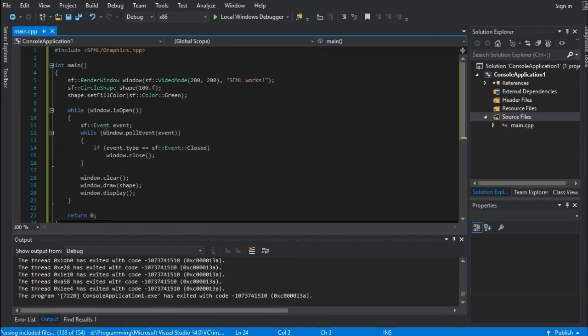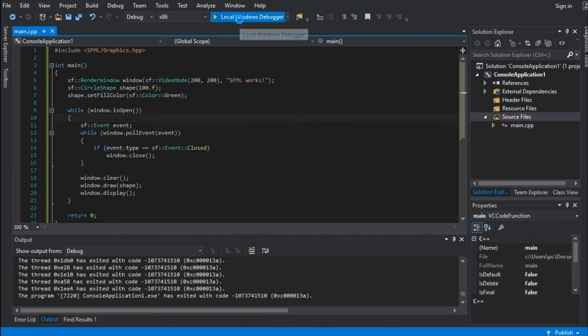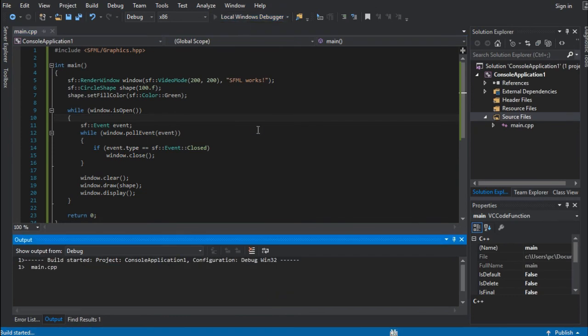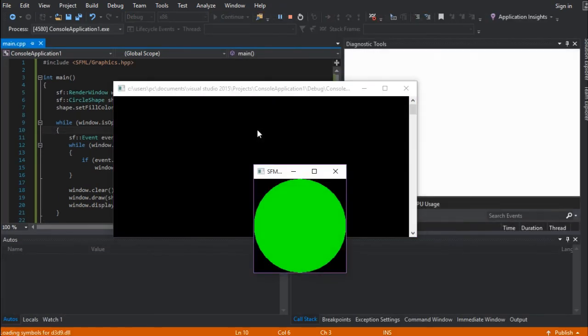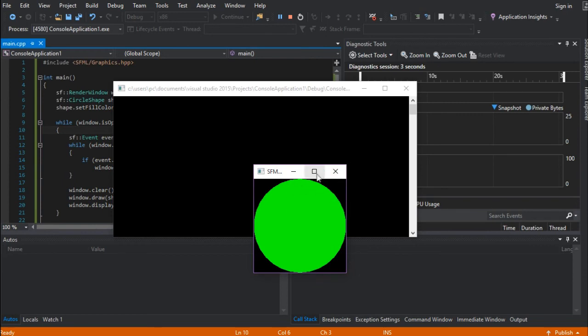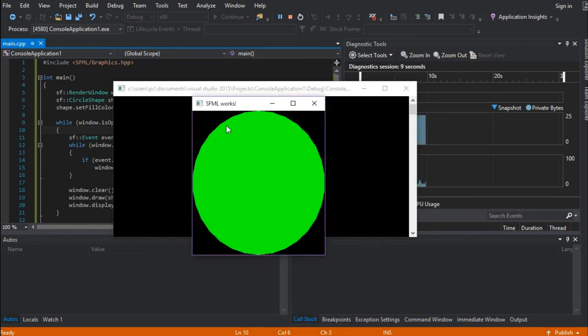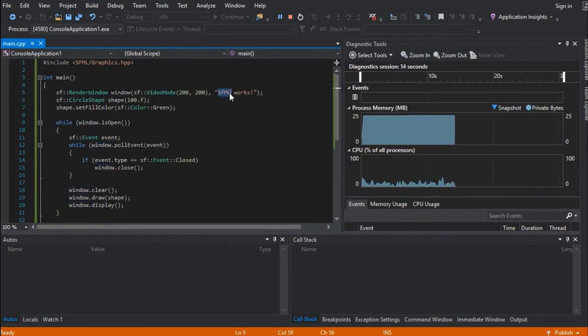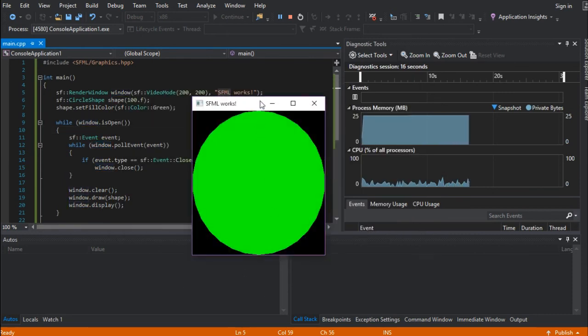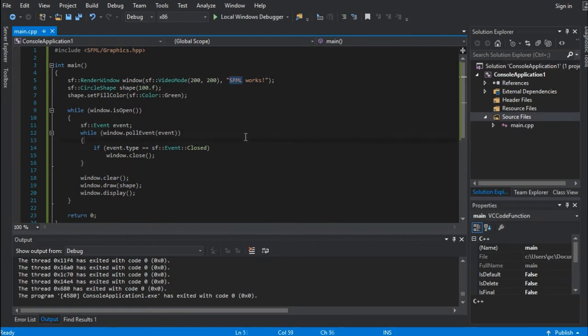Okay, so there are no red lines, so that's good. And now we're going to start debugging it. Here's the executable and there's the window. As you can see, it works. You can just resize the window. The circle is going to be resized as well, scaled. Okay, and the title here is there as well. Everything's good, everything works properly, and we're all happy, right?